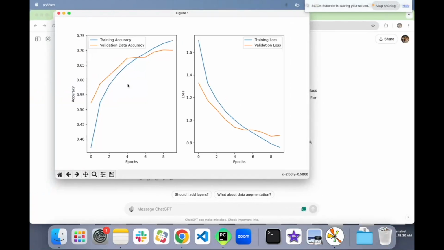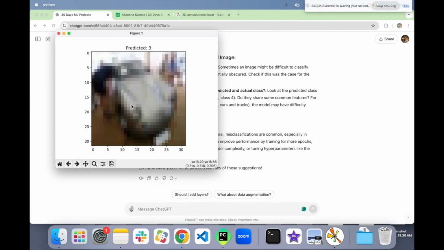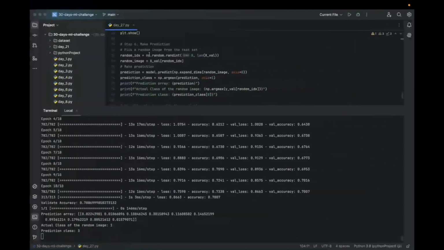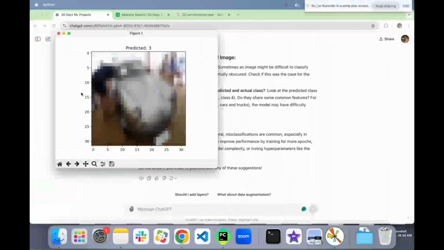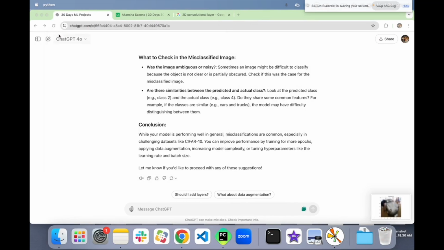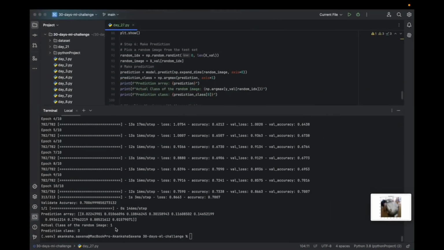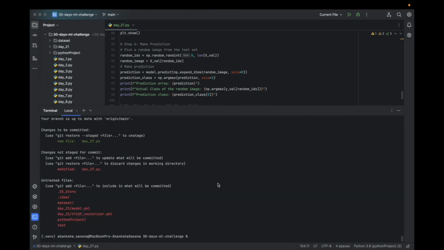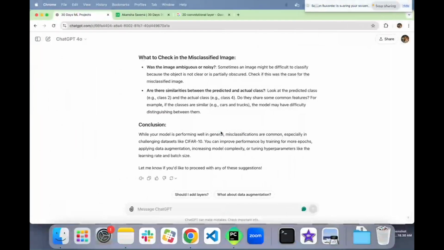Okay, we have already understood this graph. This is the image: it predicted 3 and the actual class was 1. So I'll take the screenshot. It did not predict nicely. So this is how the model is performing. It looks really solid for a starting problem in deep learning.